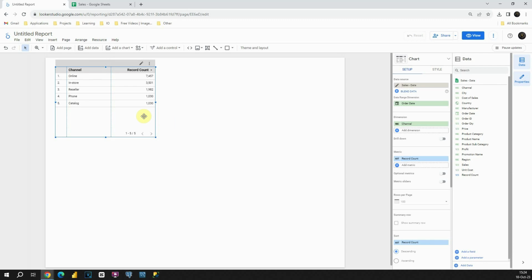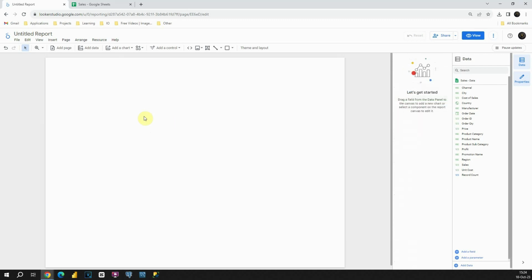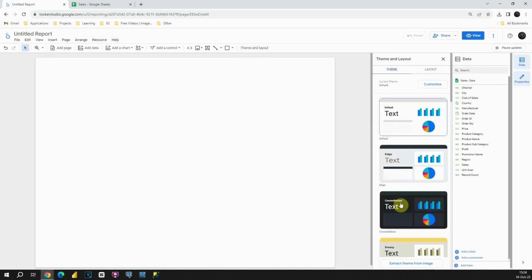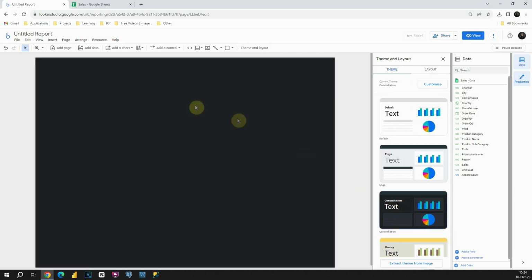Next, let me delete this table. We are not going to be using this table, so I'm going to remove that. And after that, what do I need to modify first? First, I need to modify this canvas size and also that background. For background, I'm going to go to this theme and layout, click on that, and let's choose this default one. Let's choose this constellation, for example. If I click on that, I will be able to see a black background, which is fine for me.